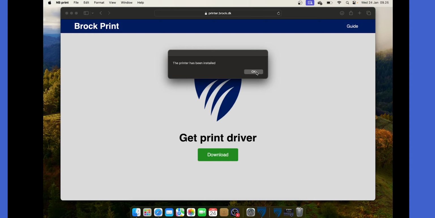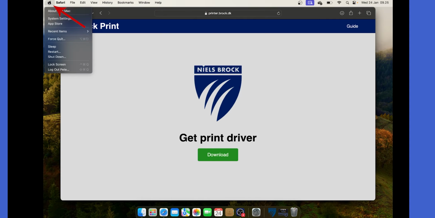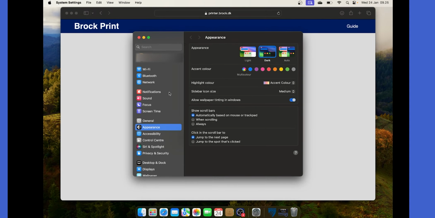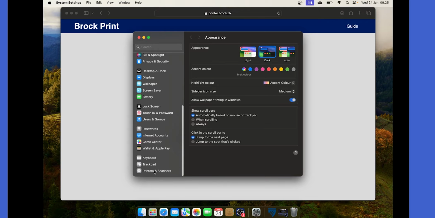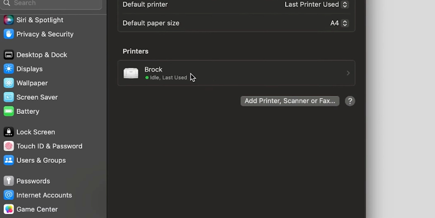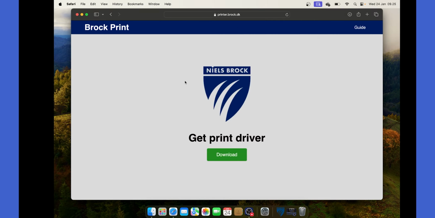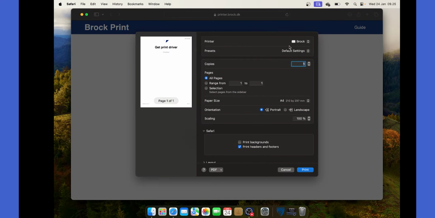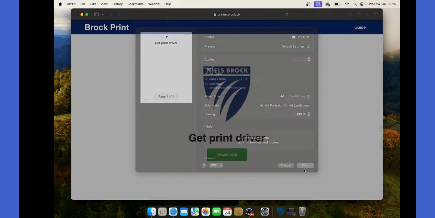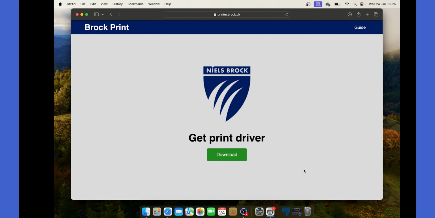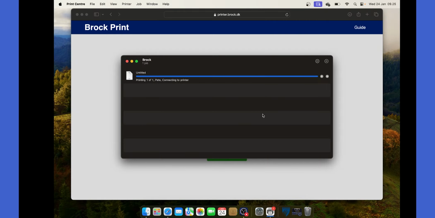If you want to be sure, go up here on the small Apple icon, go down to System Settings, scroll all the way down until you find Printers and Scanners. Here you will now have a printer called Brock. If I then want to print something, let's say I want to print this page out here, I go to Print. In the printer setting here, I find the printer called Brock, and then I send it to the printer. It will show up here, and then in a few seconds it will disappear. Now the print has been sent to the printer, and you can go get it, which we'll go over in a minute.